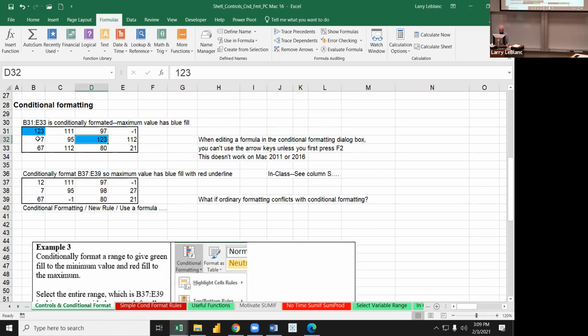If I change B33 to 124, then this is now the largest, so it gets the shading, and the 1, 2, 3 lose the shading because they're no longer the largest. Conditional formatting is formatting such as blue fill, that appears whenever conditions you specify are met.